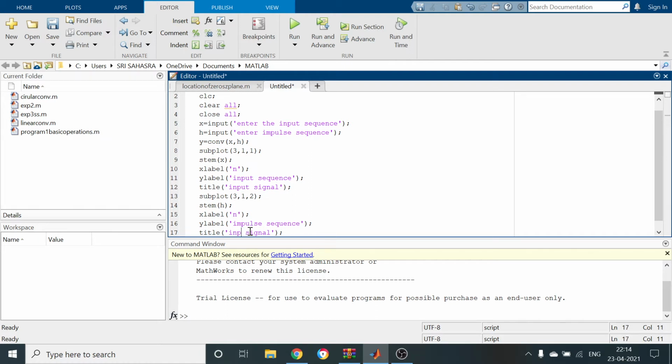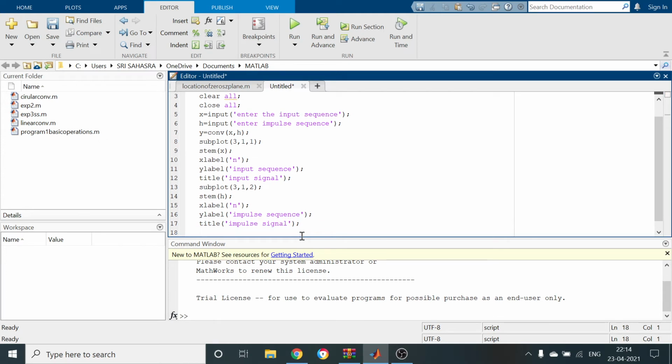And here, what is the signal? Impulse signal, the title is. Is it clear? Similarly, I am going to copy in order to plot the output sequence also. So, output sequence, I have to plot it 3 comma 1 comma 3. Stem, I have to plot what? Now Y, the output.